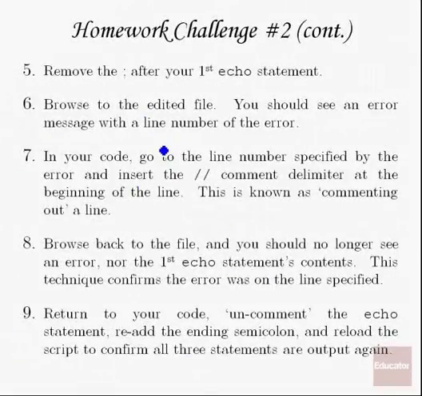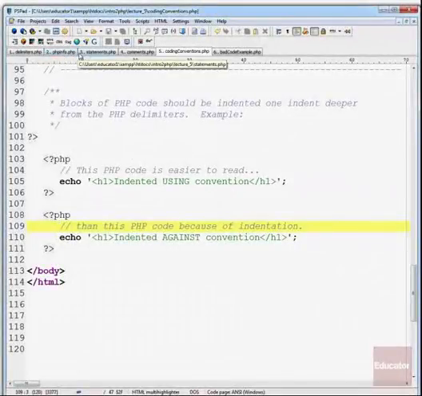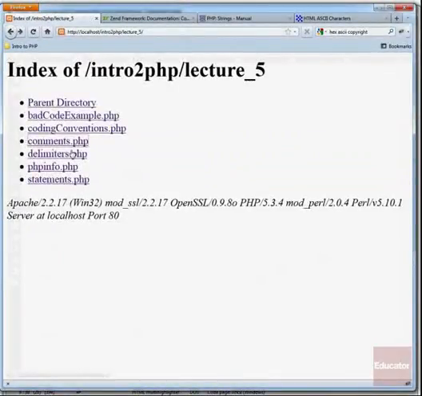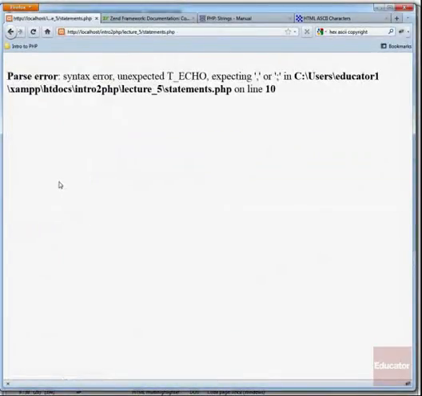Then, as we had done in class today, after your first echo statement, I want you to remove the semicolon and save it and rebrowse to it, and you should see an error with the line number. Take note of that line number, and go back to that line number in your file. So, for example, if we took out this semicolon, it might say the error was on line 9. Let's browse the file. Actually, it's saying it's on line 10.